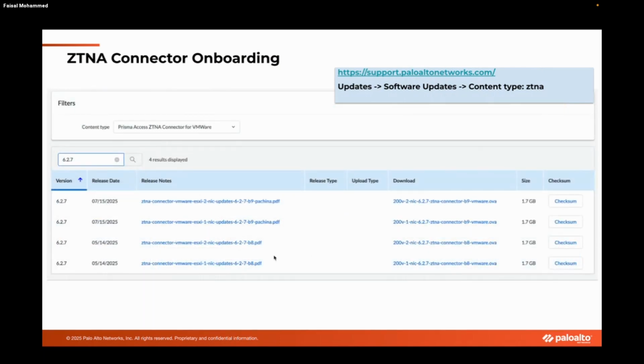So once you determine which hypervisor you're going to roll out your ZTNA connector on, you can pick whether you need a one arm or a two arm. So it's a one arm and a two arm version of the ZTNA connector template. And if you notice here, the only difference between these four OVAs is one is a one NIC, the other one is two NIC. One NIC is a one arm, two NIC is a two arm. So depending on what you require, you fetch the respective image and preferably try to use the latest published image.